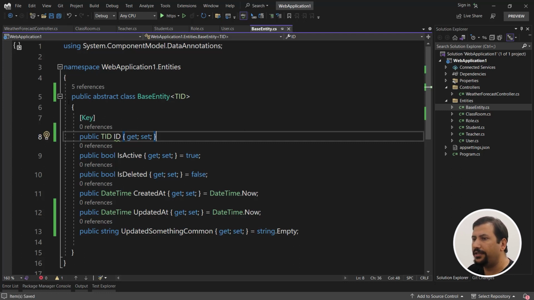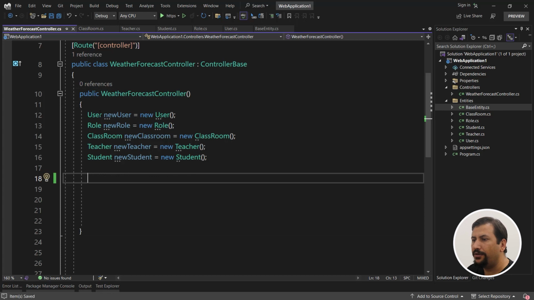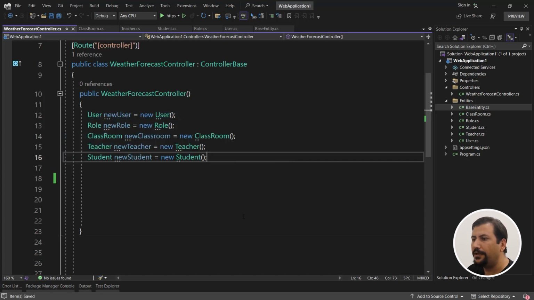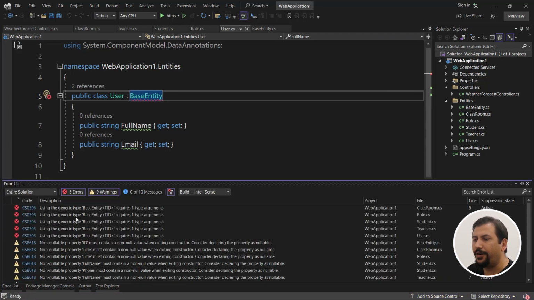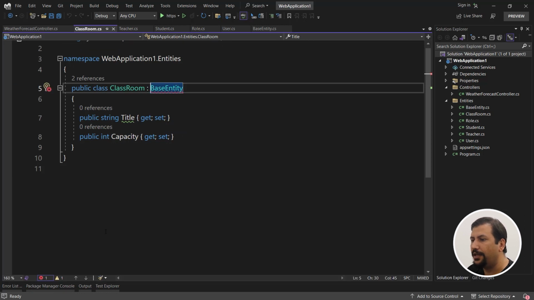For example, this time if I go to the weather forecast controller, you can see that I have all of my classes, but their ID needs to be instantiated. So let's go to the user, and here now you can see that we have an error. By the way, you cannot run your program. Let me show you that. If I build my solution, I must have some errors. So build started, and you can see that we have a problem. It says that using the generic type BaseEntity of TID requires one type argument. If I double click on it, you can see that it is for classroom, and we also have errors on the others. So it says that you need to pass the type of the ID, which is called TID, to the base entity. Let's do this.